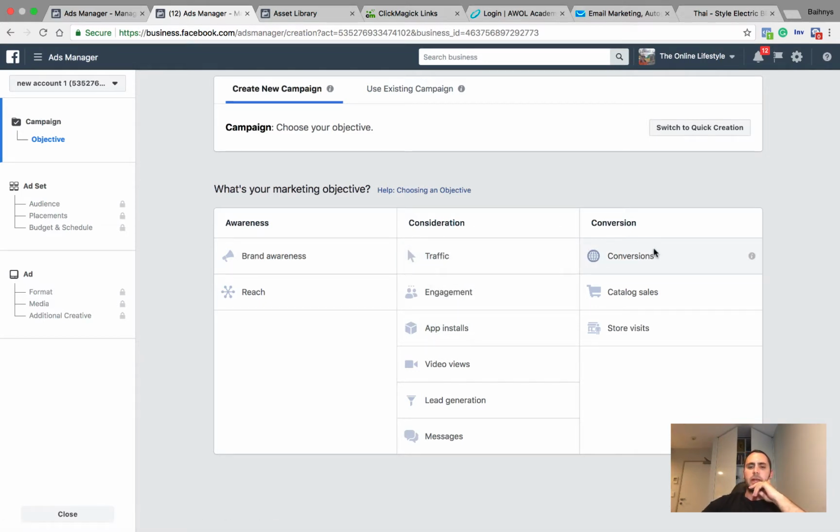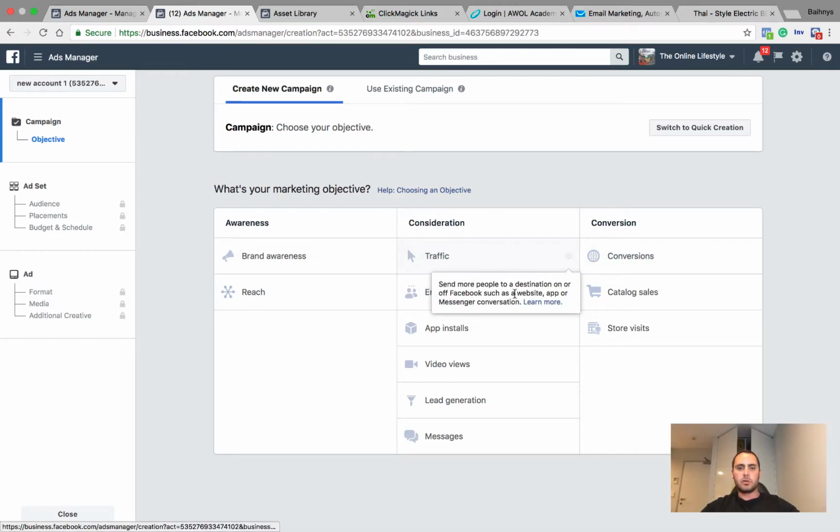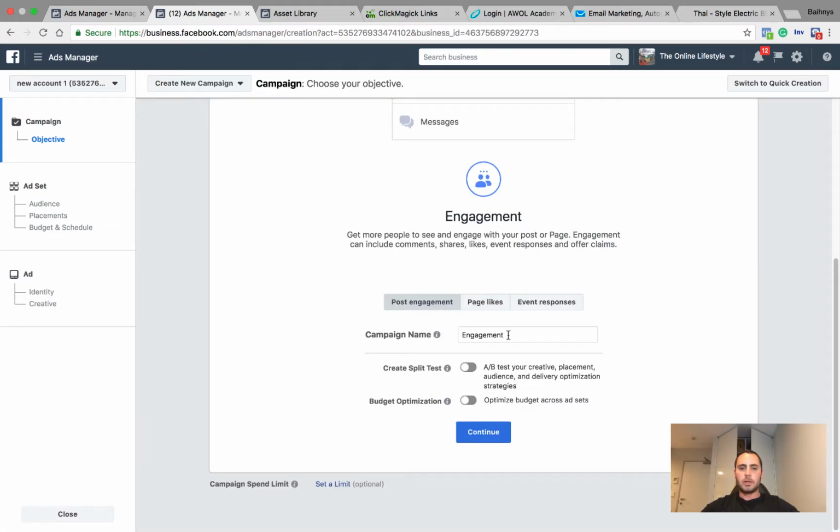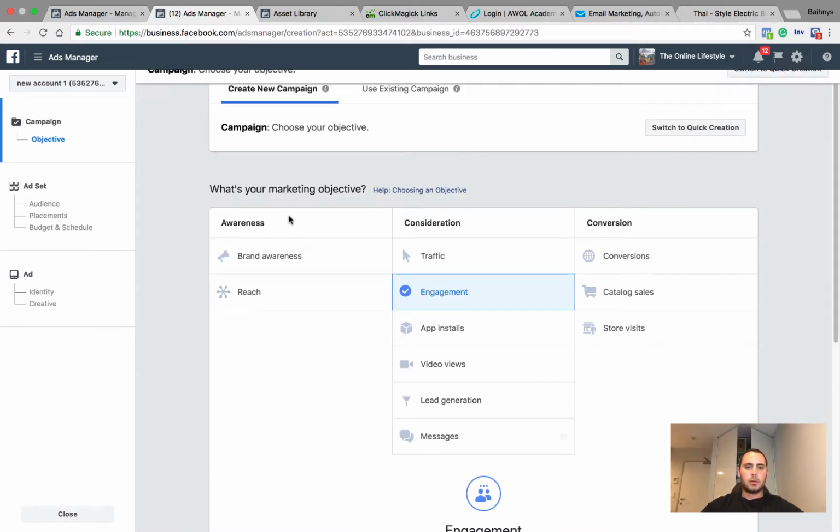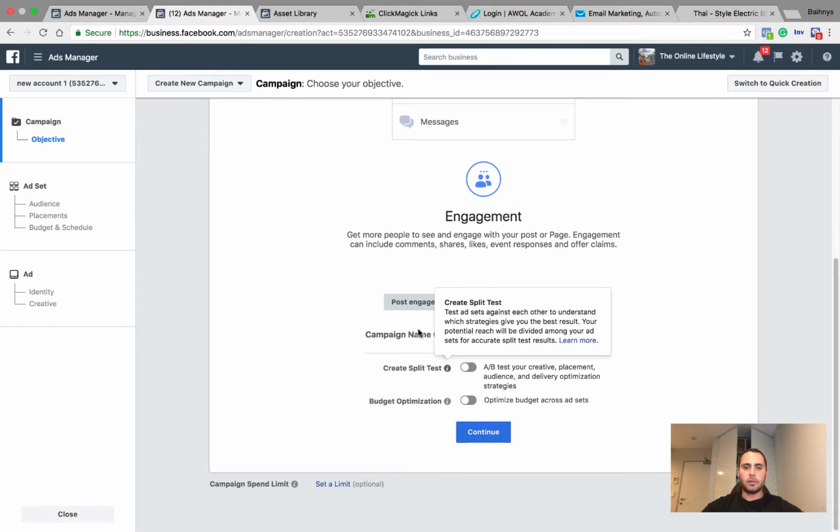So you'll probably get around $10 or $20 will get you 1,000 impressions. But with engagement ads, it'll be half the price of that, and traffic is a little bit more expensive, but it's not quite as expensive as conversion ads. So for retargeting, I usually just use engagement. You can name it whatever you want. We'll create a new campaign.